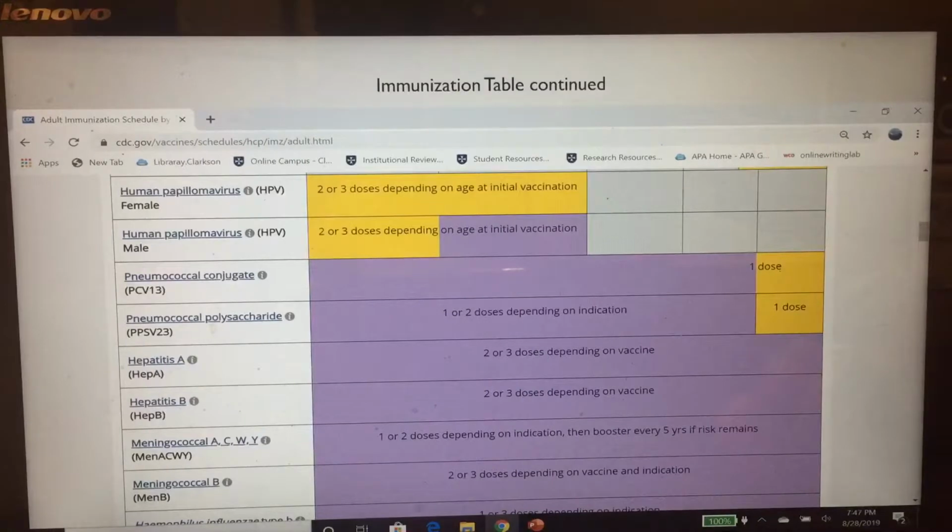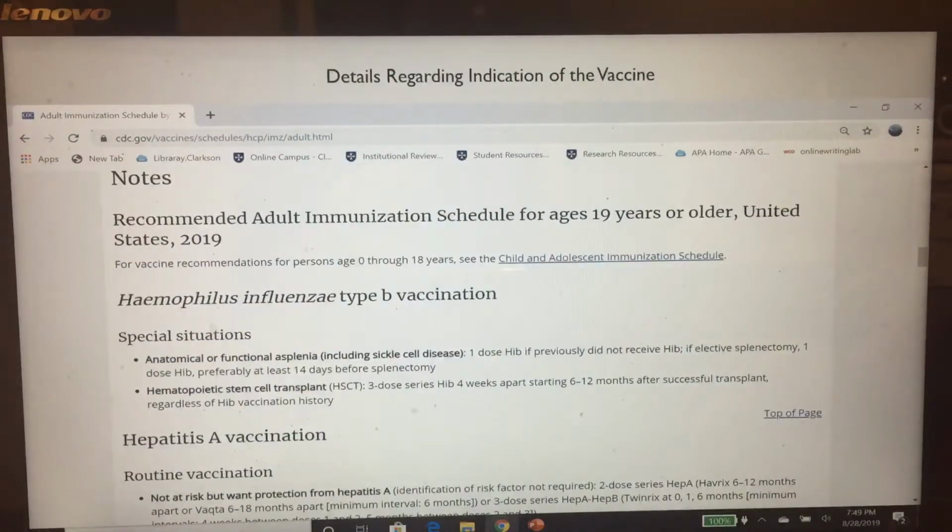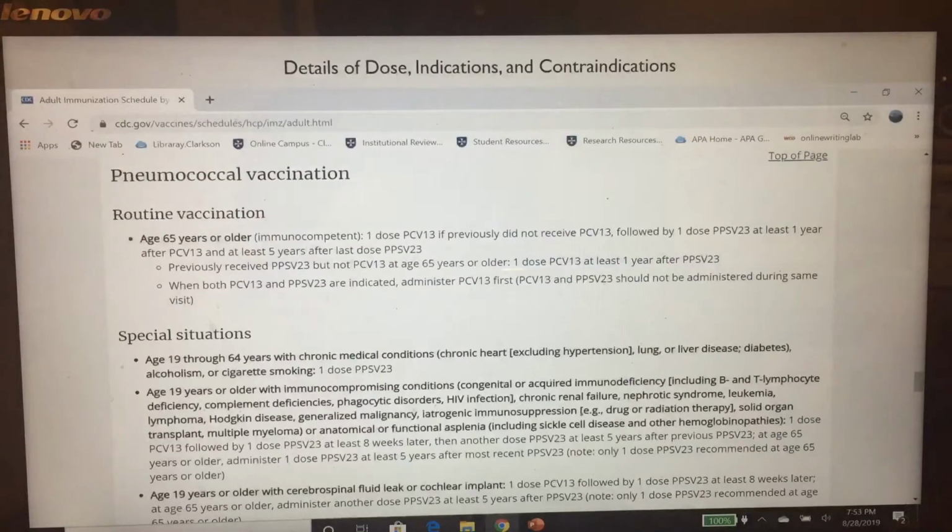So I just wanted to show you the purple side of the coloration, and it does say how many doses they need if they have any risk factor, depending on what kind of vaccine they are using. Which is also helpful to look at. And when you scroll down, or if you click on the vaccines on the left side of that table, you will go down to the notes area, where it has more details about the indications and contraindications for the vaccinations.